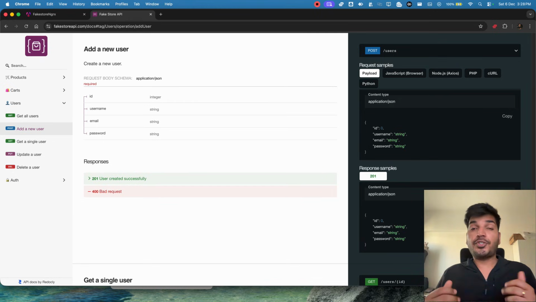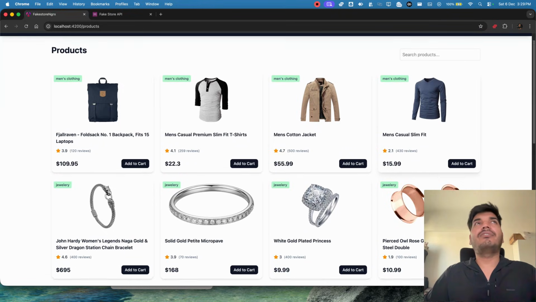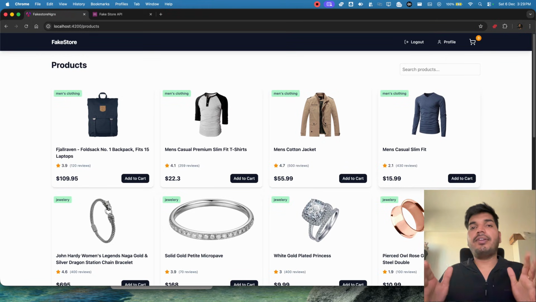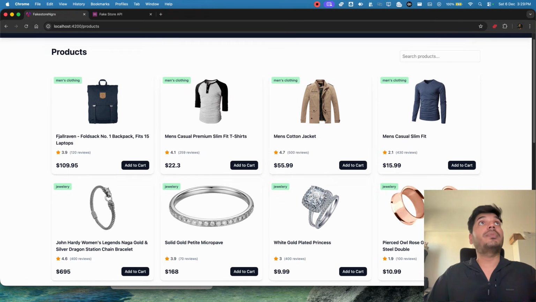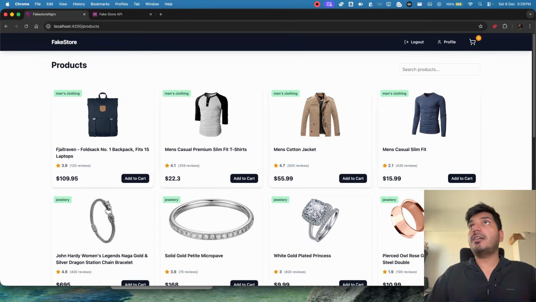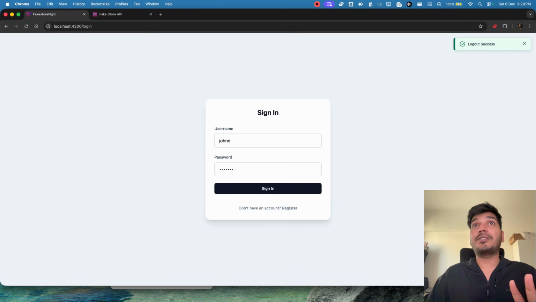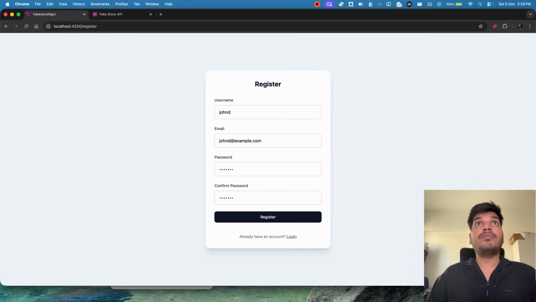Let me show you exactly what we are going to build in this video. Here we have a dashboard page with the list of products, all coming from the API itself. Let me start by doing the logout, so that I can show you that we have a page created for sign in, and we also have a register page which looks something like this.